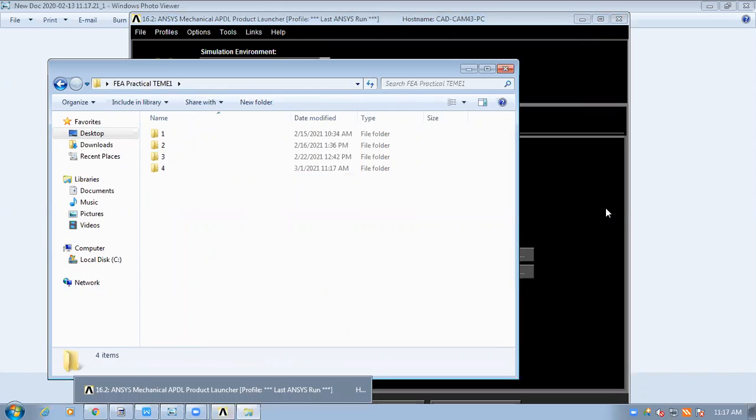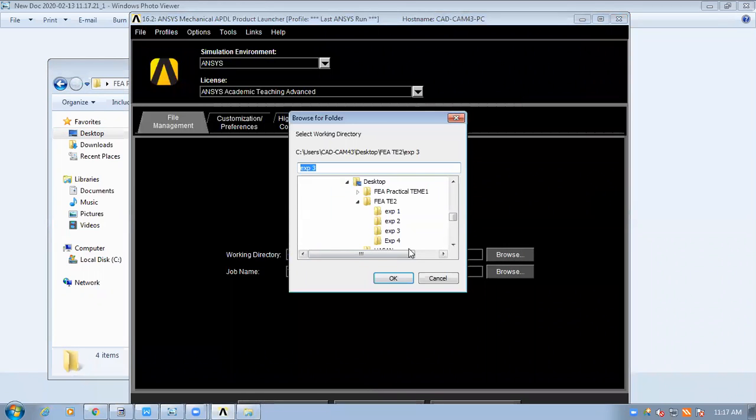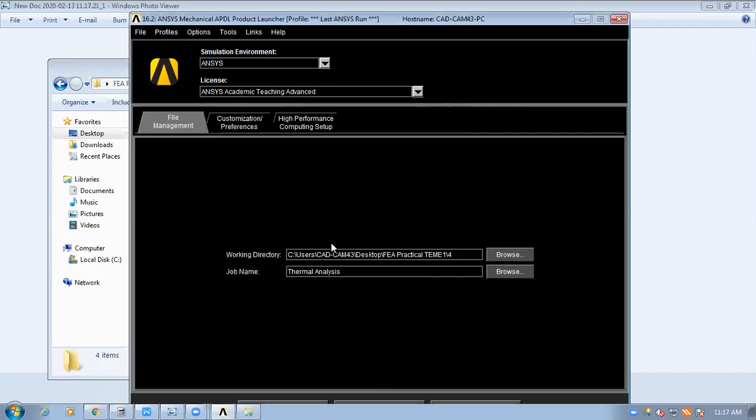Now what I will do is browse that folder. I browse that folder, so whatever I do will be saved in that particular folder only.